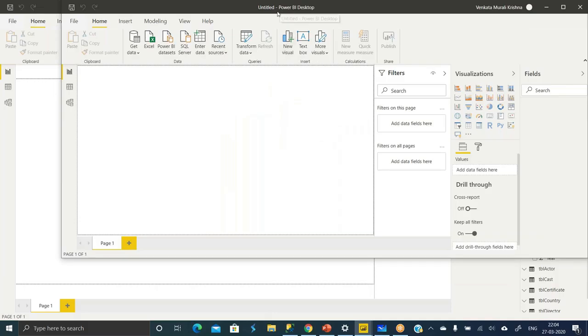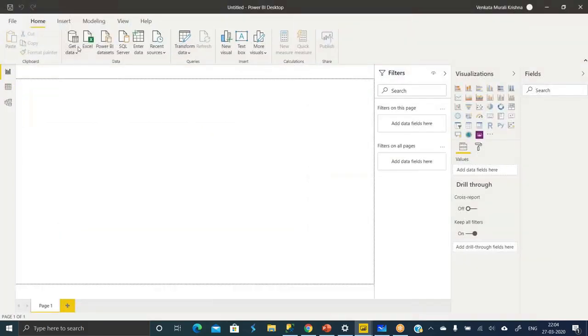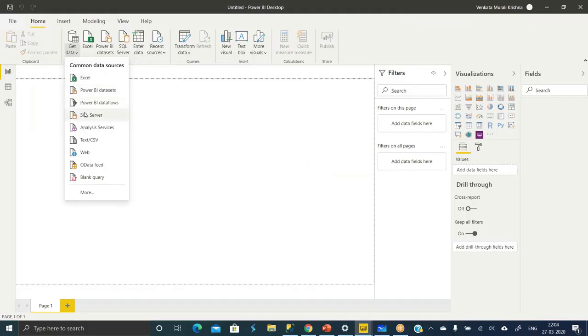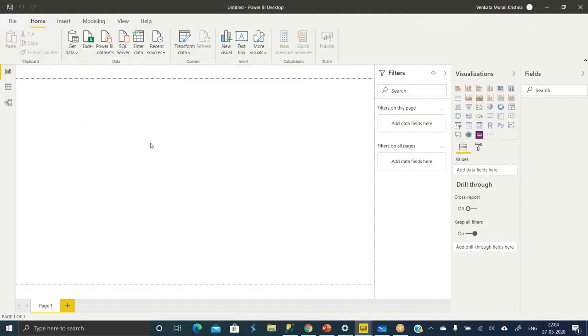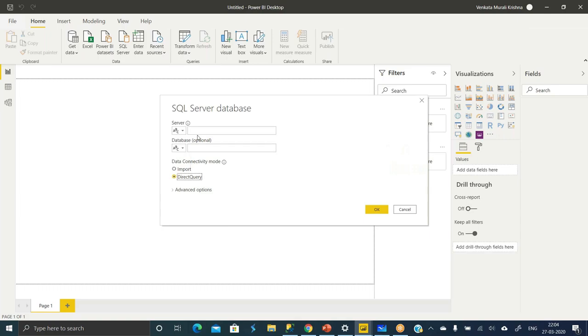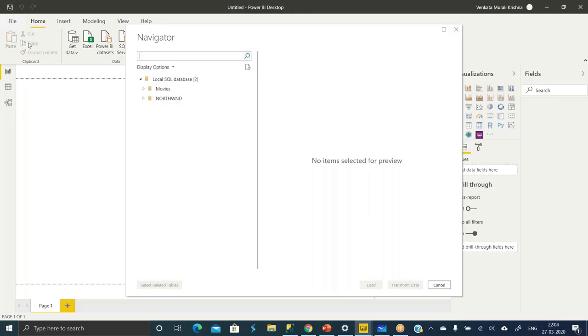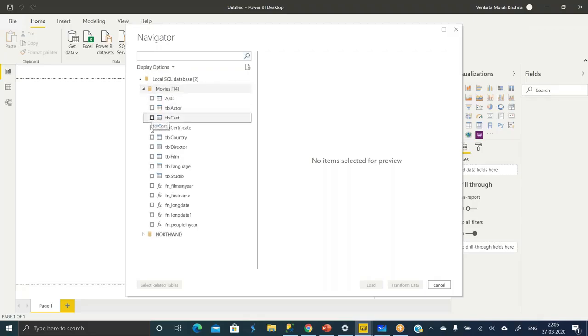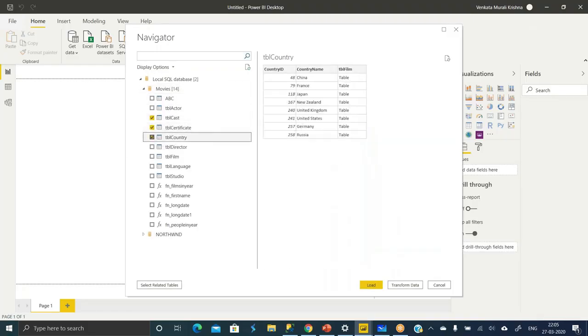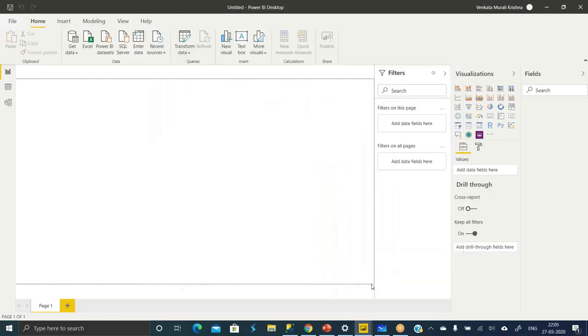So let me just maximize this. Get data, SQL Server. Now I'll choose direct query. The same server, and click OK. Now the interface will remain the same, but observe carefully on the left-hand side. Now we have three tabs here: report tab, data tab, and data model tab. Now I'll just take a few tables, just three tables. Click on load.